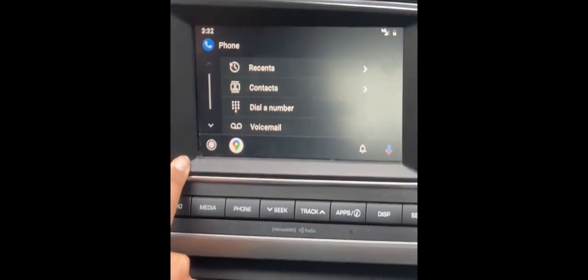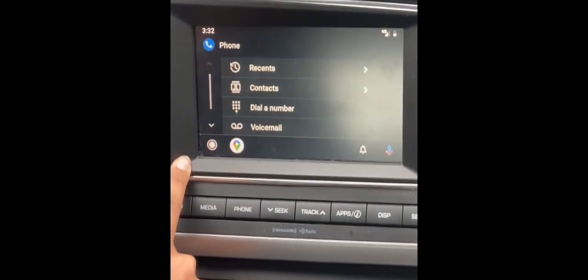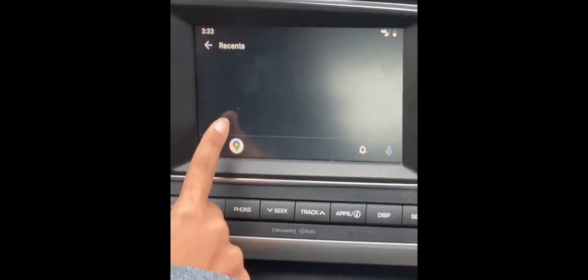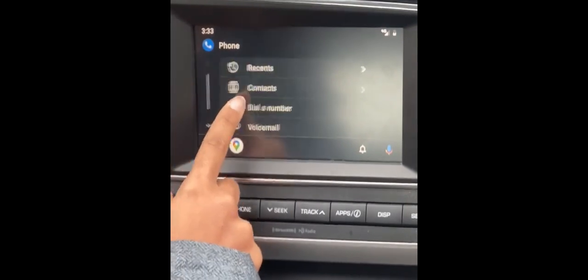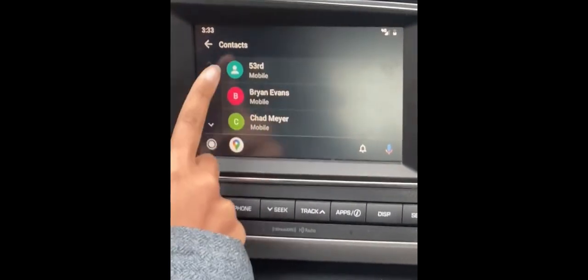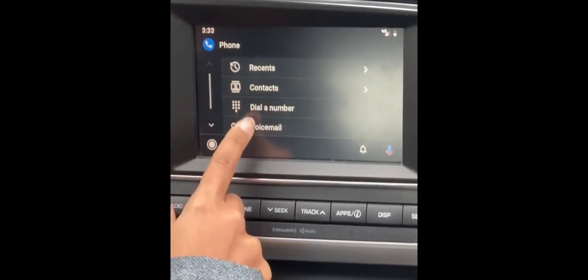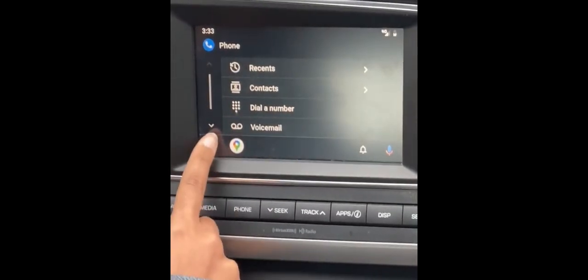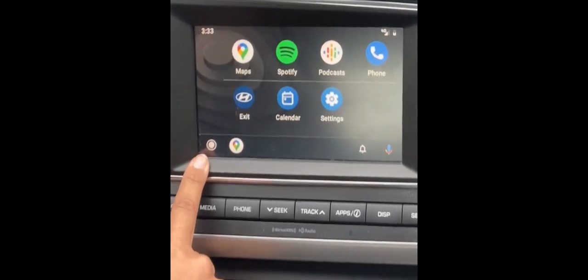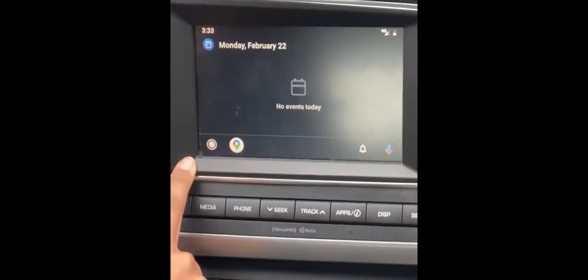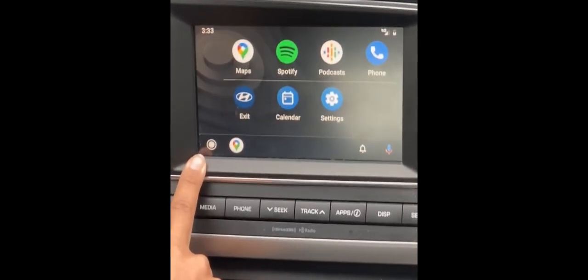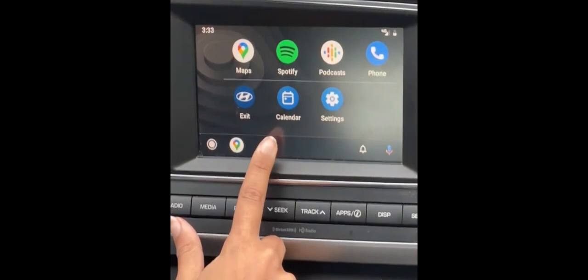Let's take a look at the phone application. So again, you have your recents, if you had any recents, your contacts, dialing a number, and access to your voicemails. Very similar. You can also see your itinerary for the day. If you use your calendar, all of the things in there will be listed.